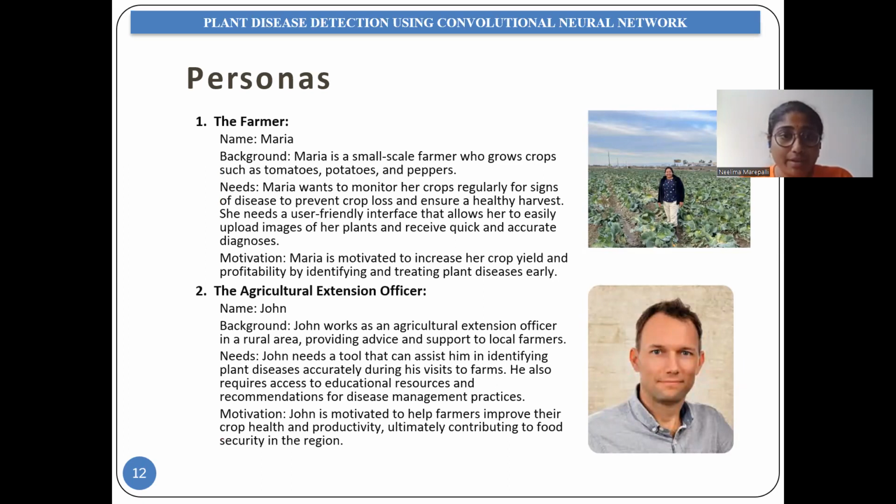The first one is Farmer Maria. Maria is a small-scale farmer who grows crops such as tomatoes, potatoes, and peppers. She needs to monitor her crops regularly for signs of disease to prevent crop loss and ensure a healthy harvest. She needs a user-friendly interface that allows her to easily upload images of her plants and receive quick and accurate diagnosis. Maria is motivated to increase her crop yield and profitability by identifying and treating plant disease early.